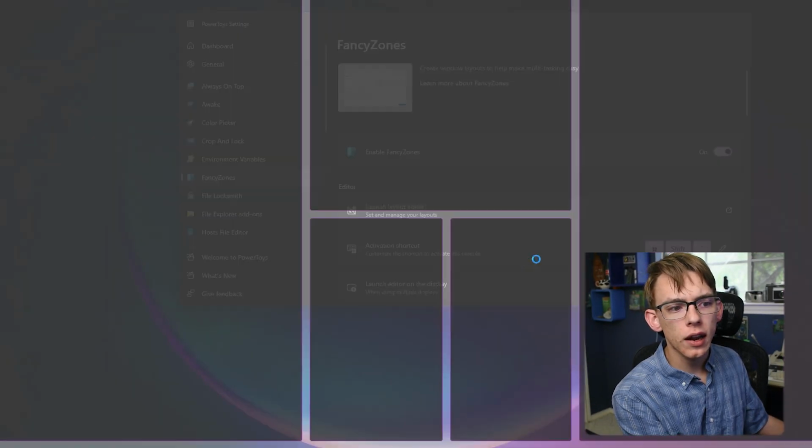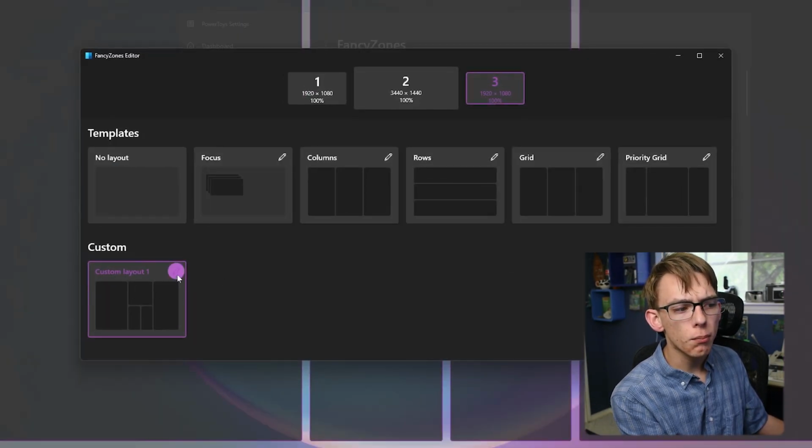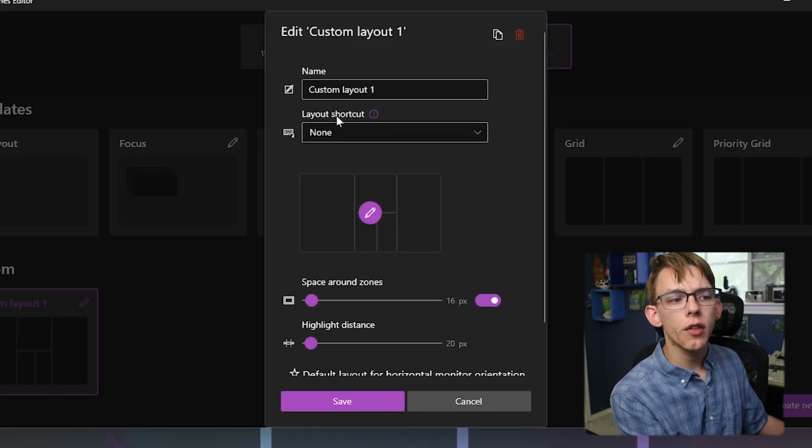Now you might be thinking that it's kind of constraining that you can only have one template per monitor. It might be in some workflows that you want 3 windows side by side, and in other workflows you might only want 1 or 2. So in this case, FancyZones also has you covered. I'm going to launch the layout editor once again, and I'm going to modify my custom layout. Now there is an option right at the top that's called layout shortcut.